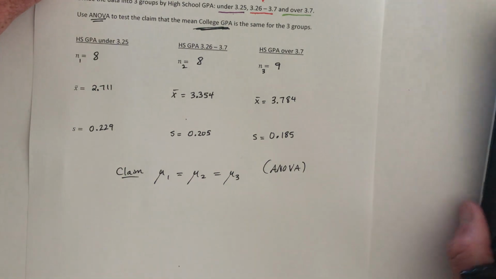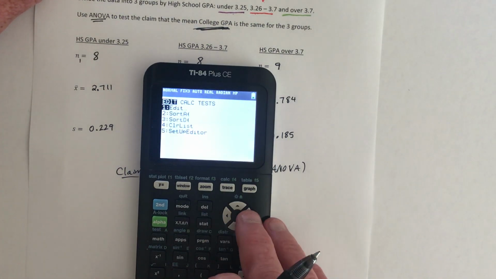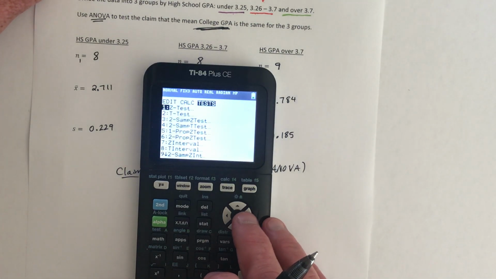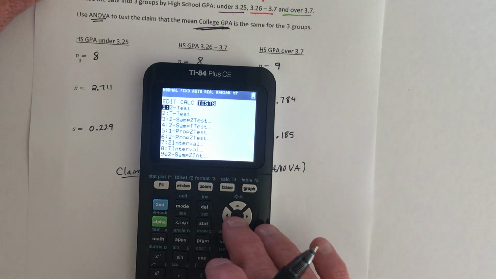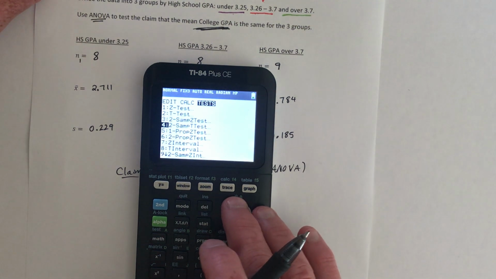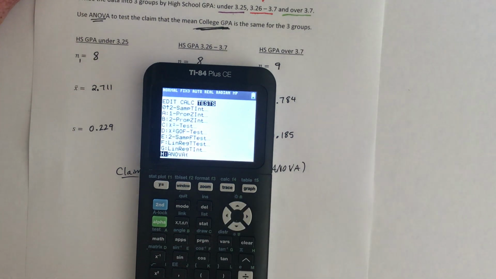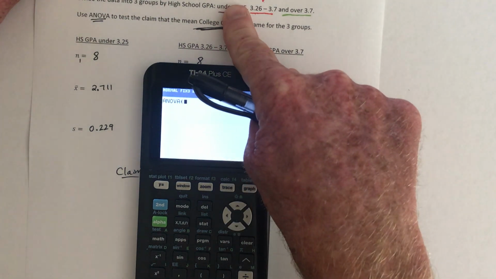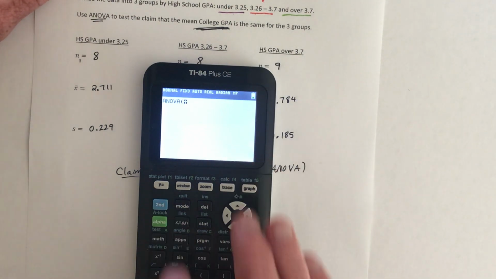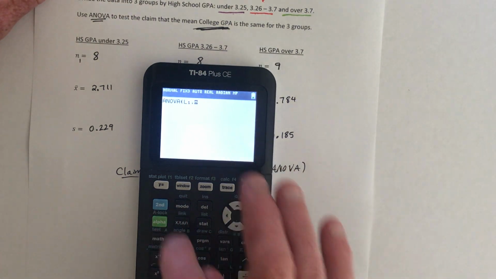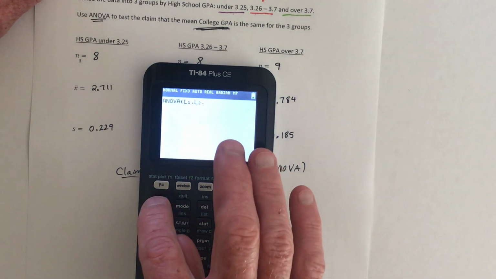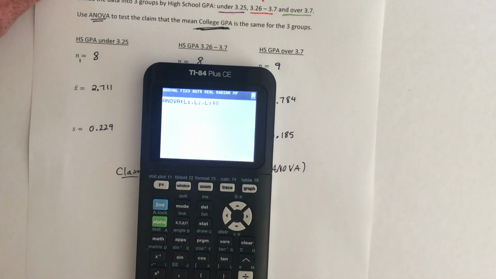So on the calculator, you can just go to Stat, move over to Tests, and then it's near the bottom of the list. So you could either scroll through the whole thing, or you could just go to the top and then go up, and it's actually the last one on the list. So you do the ANOVA, it puts it on the screen, and it's waiting to know where are the lists. L1, comma, L2, comma, L3. And it won't do it if you don't put the commas, so make sure you put the commas.